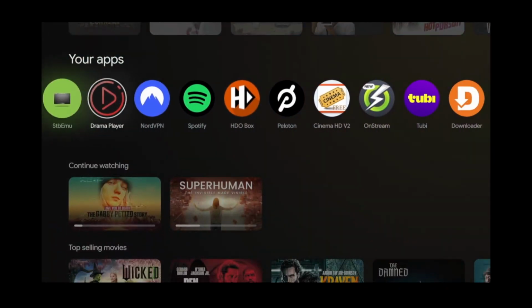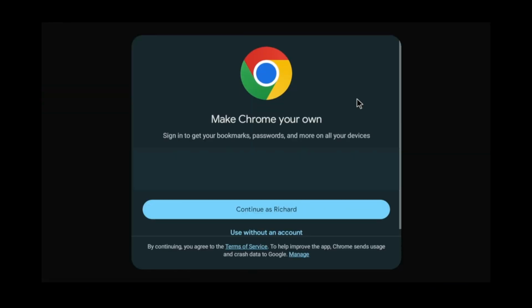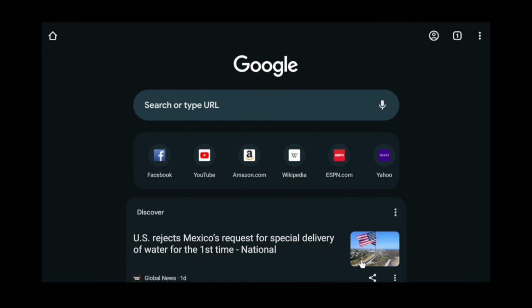Now go ahead and launch the Chrome browser. If you want to sign in, you can, or you can select Use Without Account. Then, click Got It. Once you're in, click on the search field to start typing and browsing.